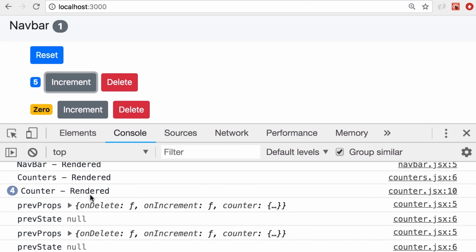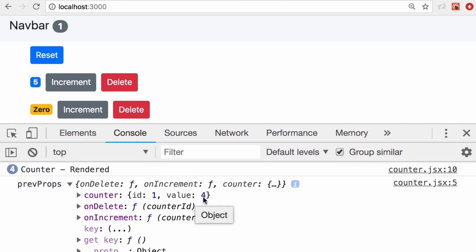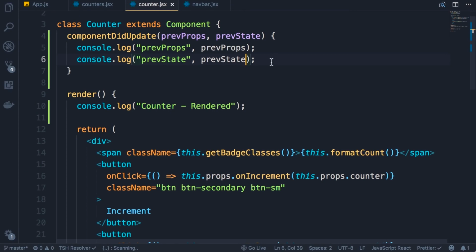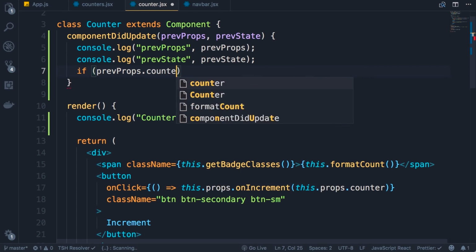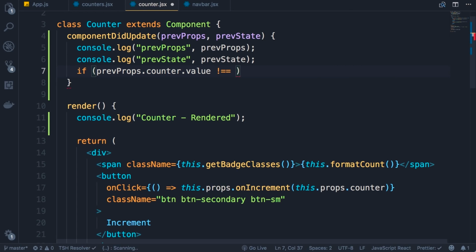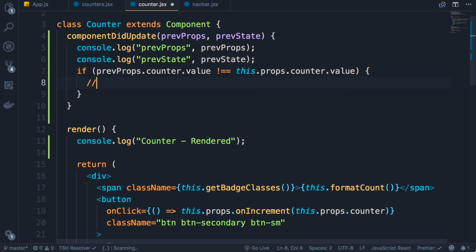So ignore all the rendered messages. Look at the first previous props. This is the props object that we're passing to this counter component. You can see the value of the counter was previously 4, but now it's 5. So we can write code like this. If previous props.counter.value is different from this.props.counter.value, then perhaps we're going to do an AJAX call and get new data from the server.